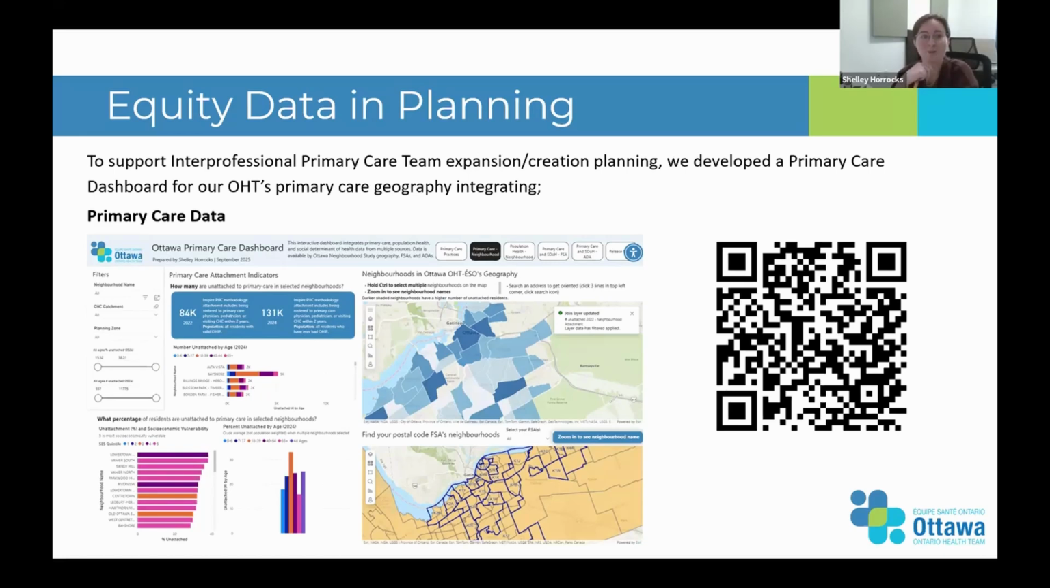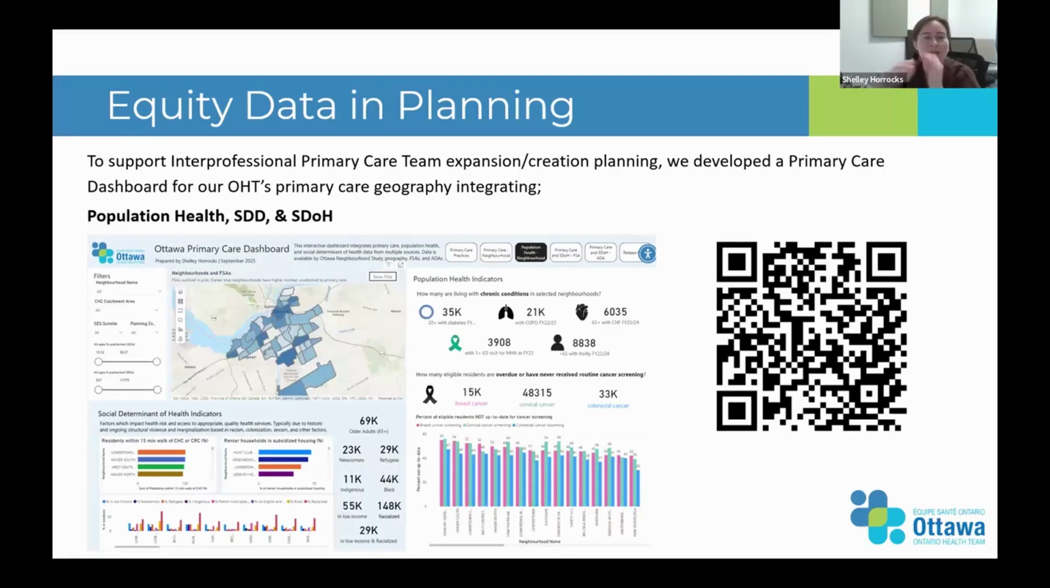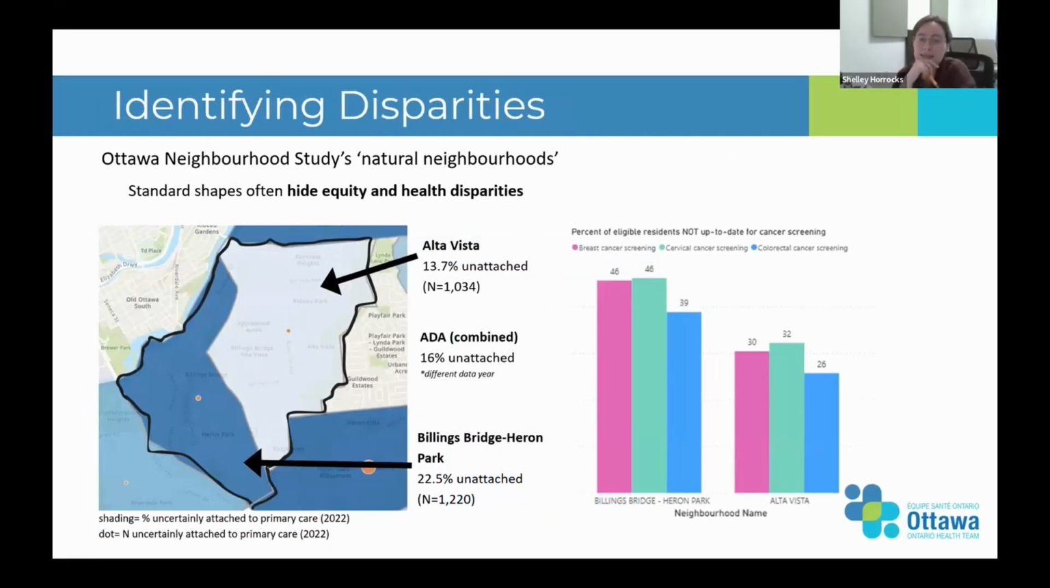So that tells us we need to be doing some work in these neighborhoods for better attachment for newborns and young children. And then we integrated as well some population health data, focusing on our priority populations, sociodemographic data from the census, and some social determinant of health data as well. And looking at this, I'm going to go back to these two neighborhoods here.